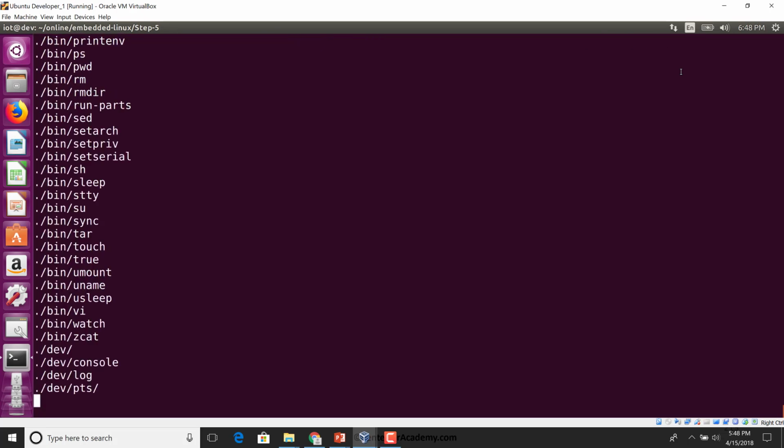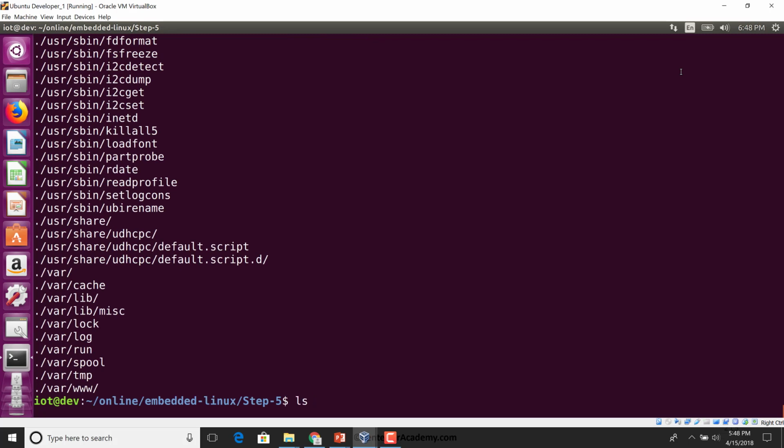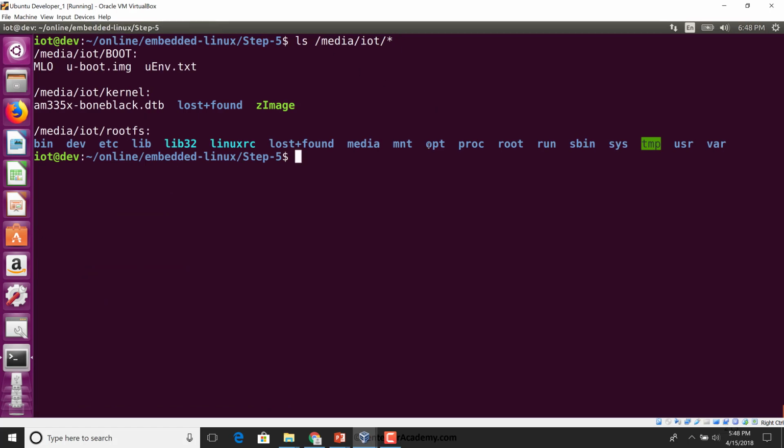So I'm going to hit enter. You see, after this, if you look at media IoT and do a star, you'll actually see that the entire root file system structure has now gotten copied out to media IoT rootfs, right? One of the exercises I already told you: figure out why lost+found automatically appears in both media IoT kernel and media IoT rootfs. Okay, so with this, we have pretty much set up our SD card with all the files that we now require to boot our custom image.